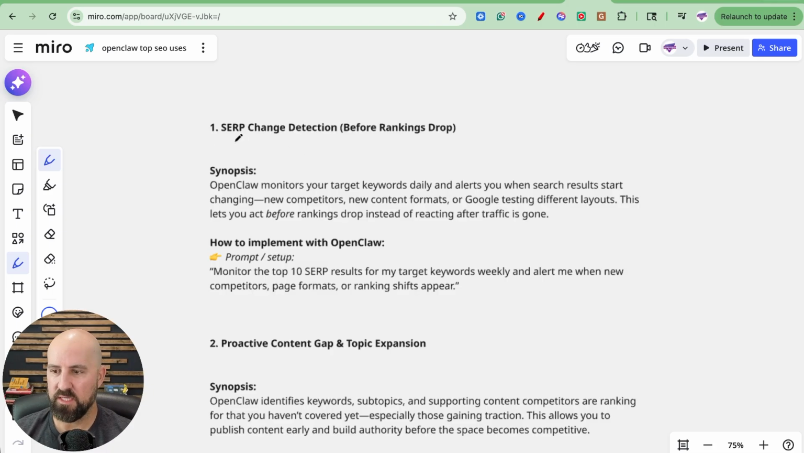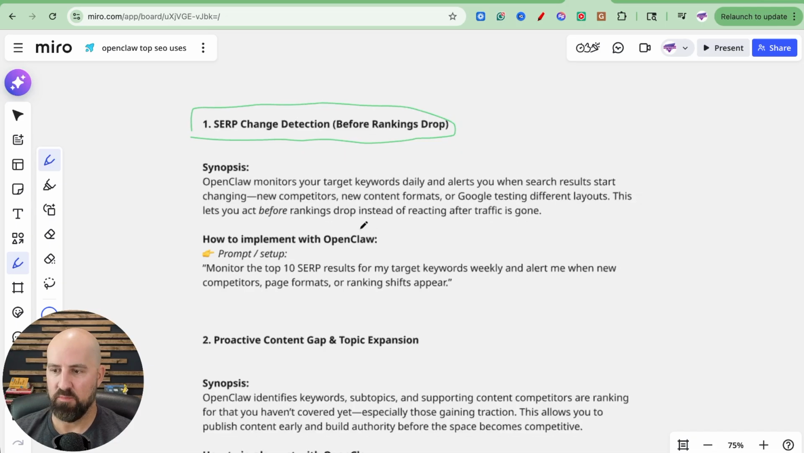The first thing it can do, I'm going to give you all the top 5 with prompts. Basically, once you have OpenClaw set up, you would just ask OpenClaw to do these things. The first one is SERP change detection. You can have OpenClaw monitor your target keywords daily and alert you when search results start changing: new competitors, new content formats, or Google testing different layouts. This lets you act before rankings drop instead of reacting after Google is gone.